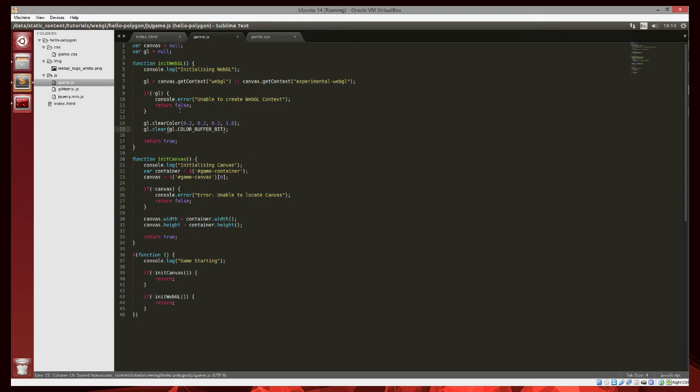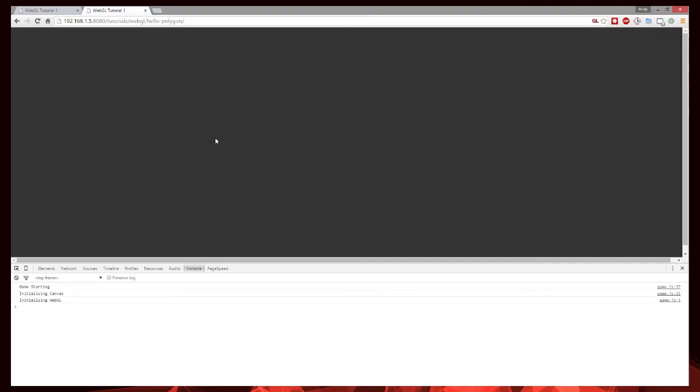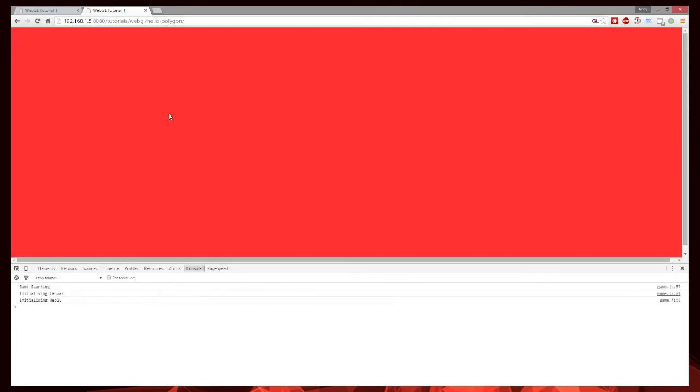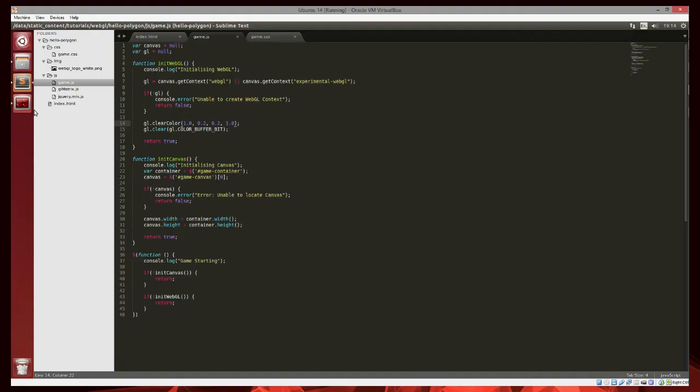So glClear takes a number of parameters. Well, takes a parameter which can be a number of things that you can OR together. So we tell it we want to clear the color buffer, and it will clear it to that color there. So if we just pop back again to our web page, you'll see it's now gone to the dark gray that we've set. And just as an example, if I change that to that, we should now get a sort of reddish color. There you go, which is absolutely horrific to look at. So we'll put that back to our gray.